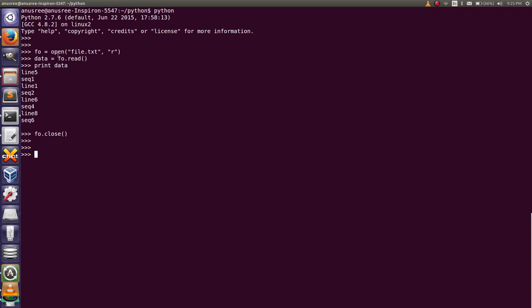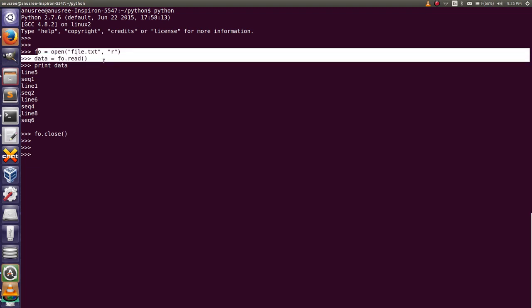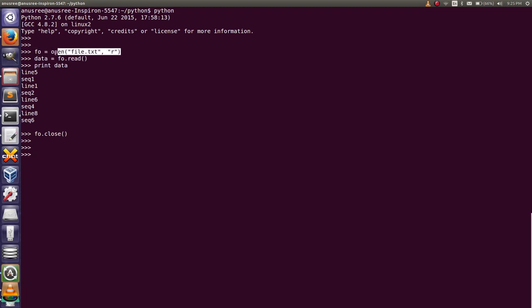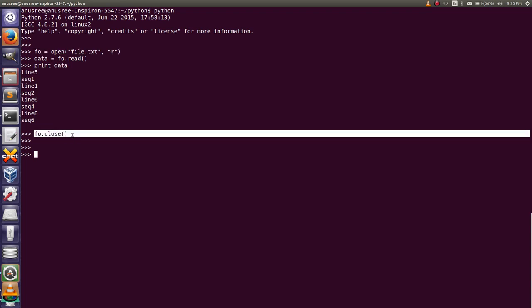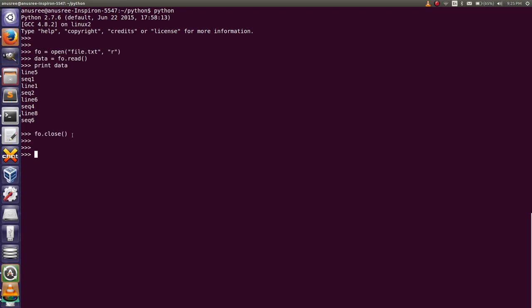With the with statement we can open a file, and in this way we can do any operations on that file, that is reading, writing, appending, etc. And at last it is important to close that file. Okay, next I will show you how to open a file using the with statement.